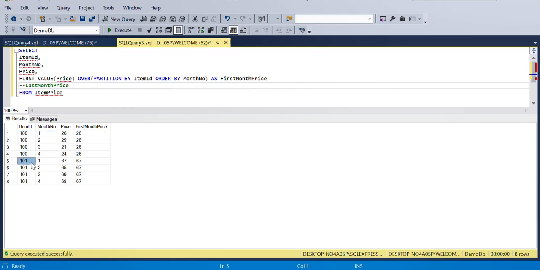Similarly, for item ID 101, for month number 1, which is the first month, the price is 67, and this is the same as what we are getting here. Okay, so we have successfully created this fourth column. Now let us implement the logic for last month price.